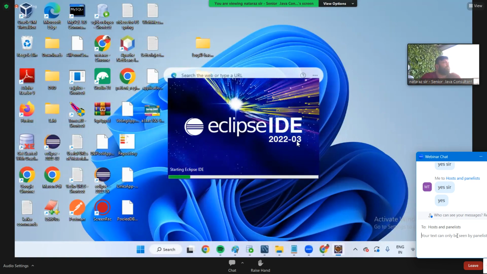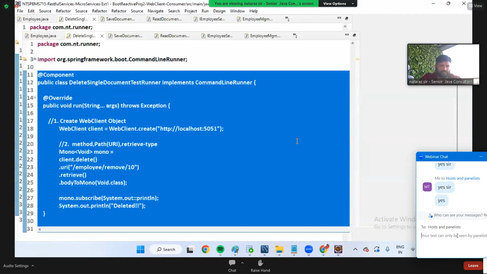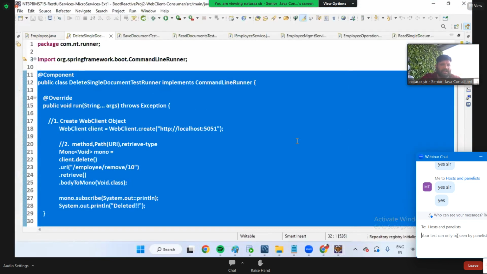Event loop internally uses thread pool concept. Yes, you are right. Event loop internally uses thread pool concept. No doubt in that. You don't have to worry about it.